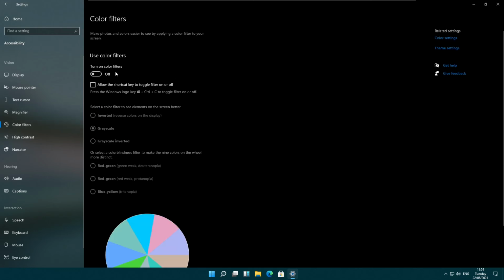Color filters let you filter the color of the display, and it applies system-wide.